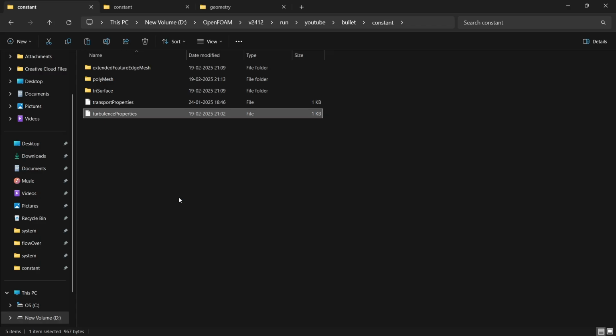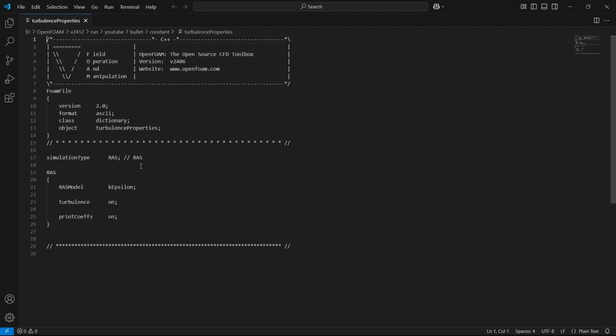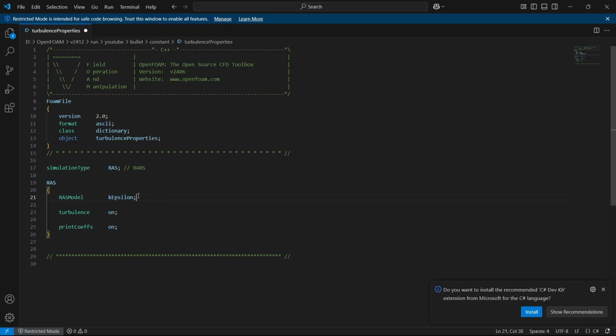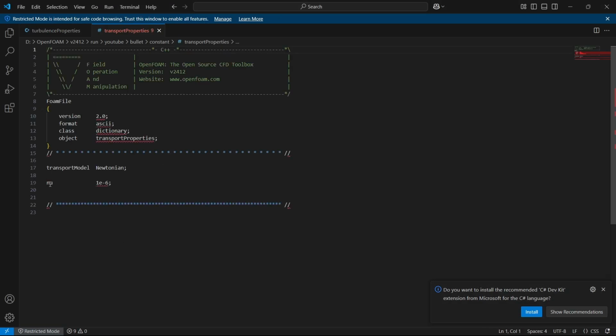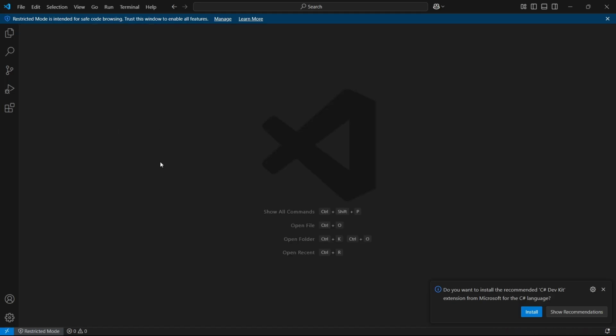Okay, now let's go to turbulenceProperties. If you go here, you can see that we are using a RANS model. So our RANS model is kEpsilon. I will also try to make a video on k-omega SST, but it's very simple. You can just follow any tutorial which uses k-omega SST and you'll be able to understand. The simulation type you have to mention as RAS instead of RANS, but still it's just RANS. And I have kept turbulence on and printCoeffs on. And coming to transportProperties, I took nu, which is the kinematic viscosity, as 1e-6, which is in a way air. So you can choose whatever fluid you want.